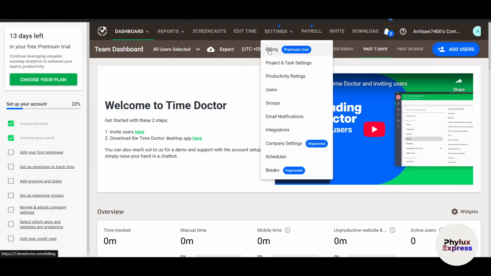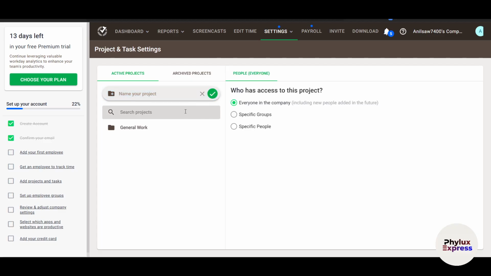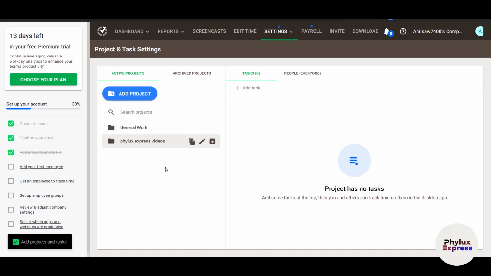If you go to the settings option here, you will find this option of project and task settings, right? So we will create a project, let's say FileX Express videos, right? This is just an example. Now I can create a different set of projects. Inside projects I can create different sets of tasks, and I can assign those tasks to different sets of people and freelancers, right?